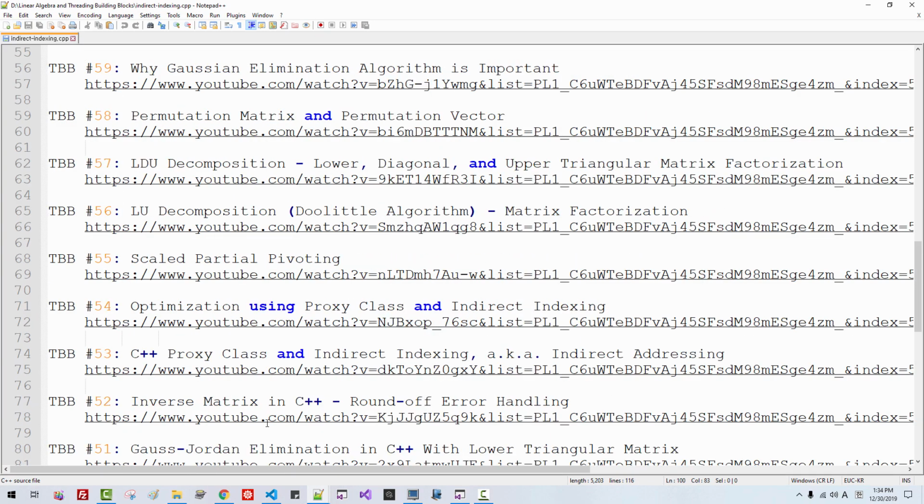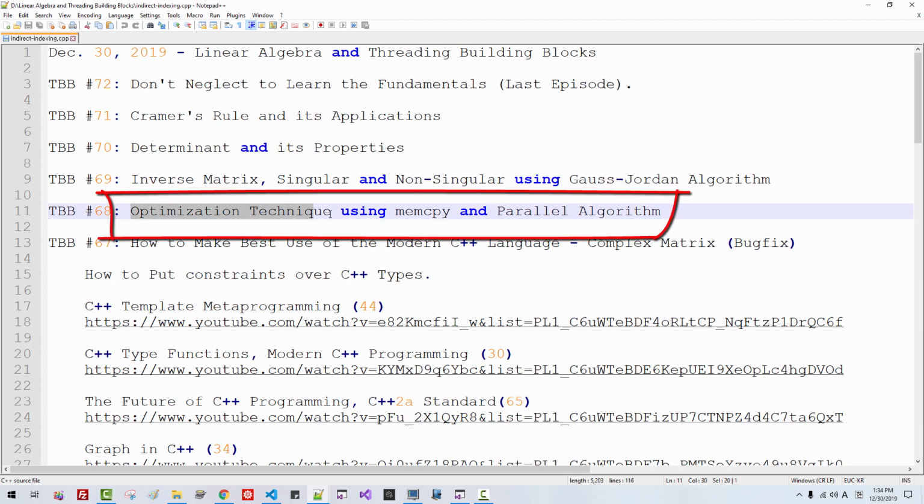In my next episode, I will discuss optimization technique using MEMCPY and parallel algorithm.